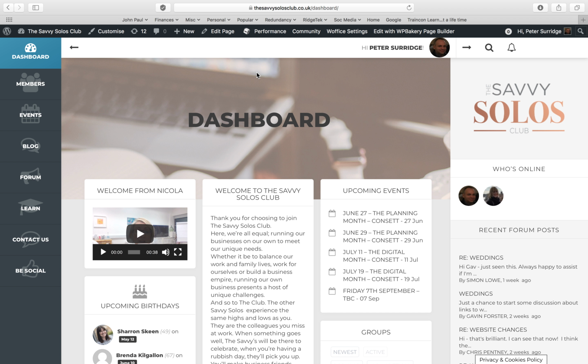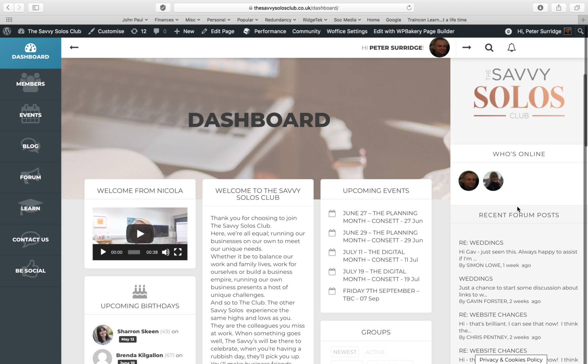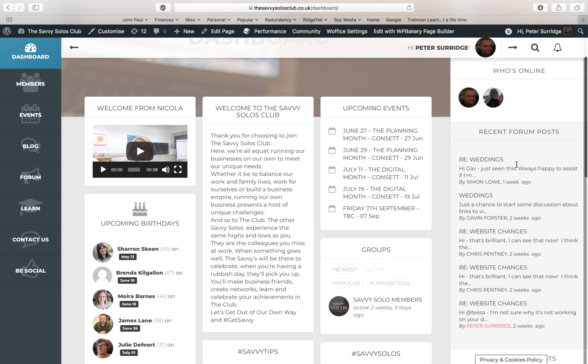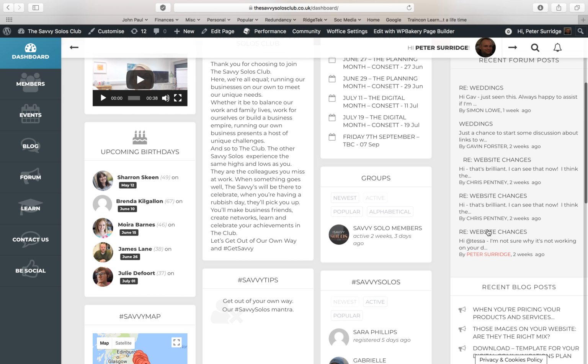The dashboard is a great place to find out what's been going on the site recently. You can see on the right hand side here, you can see who's online at the moment. So a couple of people online, including myself. Then scrolling down, we can see the recent forum posts. So if you want to see what people have been adding to the forum, which I'll show you in a short while, this gives you shortcut links straight through to the forum so you can read the full articles.